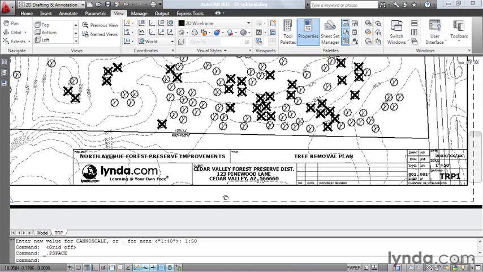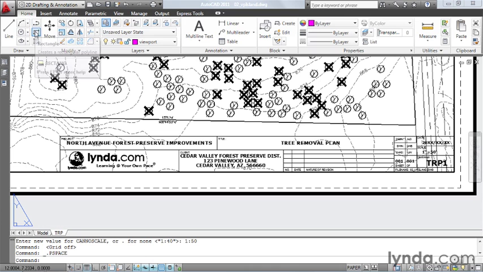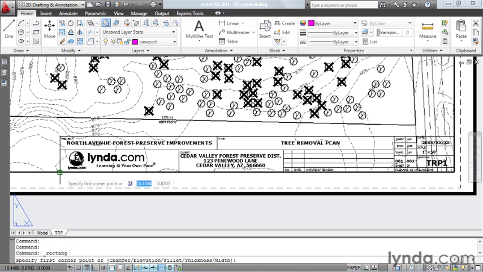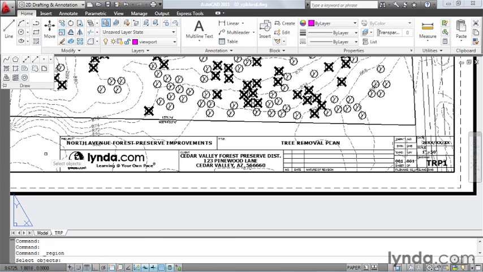Let's edit this boundary. If I zoom in, you can see that I have some line work passing through the text area of the title block. Typically, we would use the clipping tool to remove this. Instead, I'm going to subtract it out. I'll jump back to the Home tab. I'll launch the Rectangle command. And I'll create a rectangle from the lower left corner to the upper right corner of the text block. I will then launch the Region command. I'll select my rectangle and I'll press Enter.